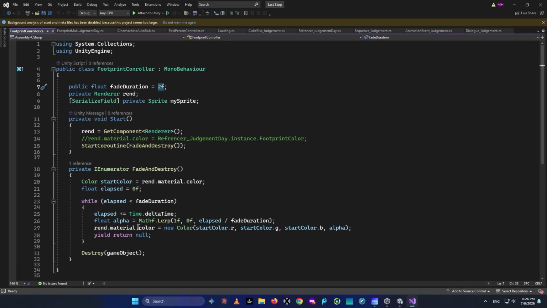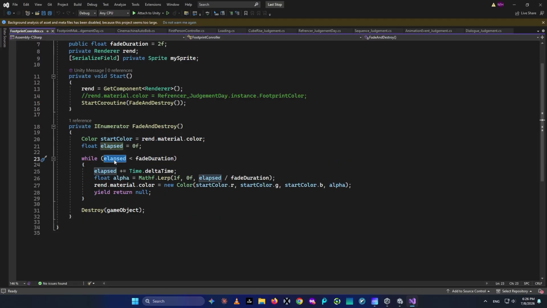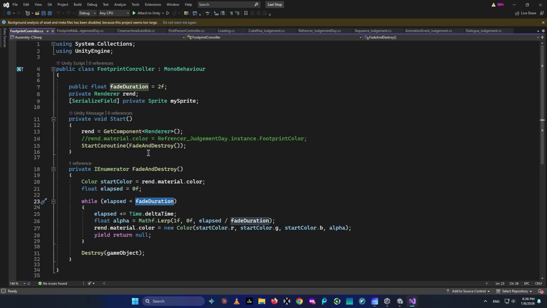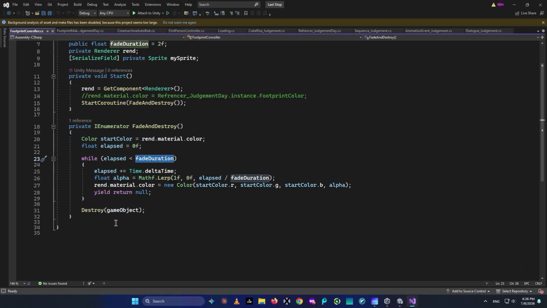Then the footprint disappears, and you see we have a while here, which will not come down here until it is finished. So it comes inside this enumerator. It is stuck in the while until the passed time is less than the fade duration. So it waits 5 seconds, because we told it to wait 5 seconds here. After the 5 seconds, it just destroys the game object, so it doesn't accumulate a lot of footsteps.